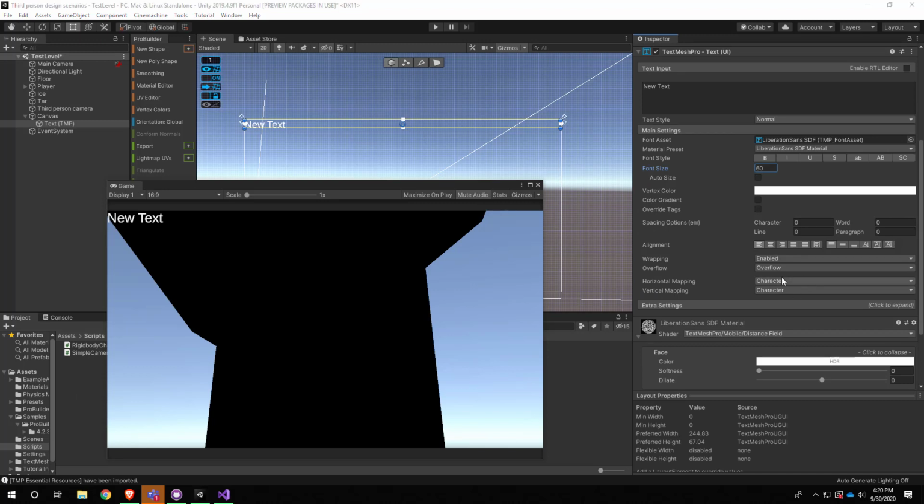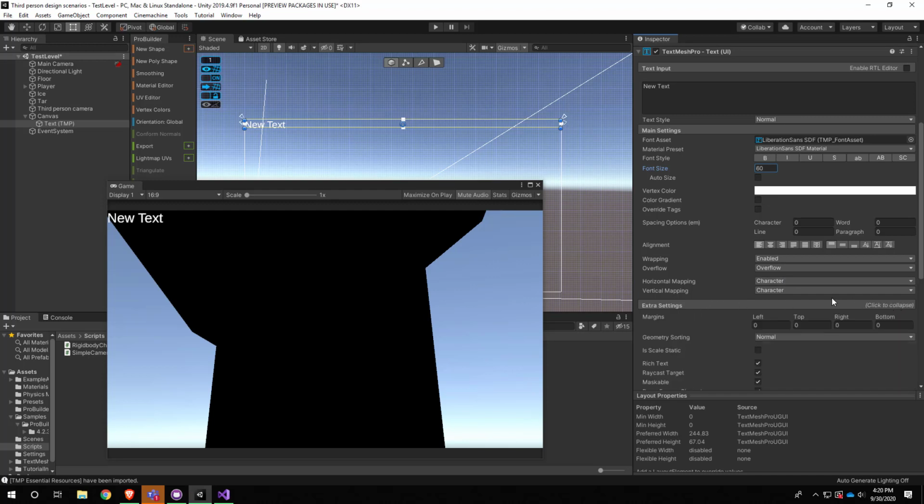It looks like you have to click this extra settings, click to expand, and now I can see my margins. So I'm just going to click and drag, and you can see, okay, what looks kind of good. Maybe like 50 pixels from the left and 50 pixels from the top. That's pretty good.